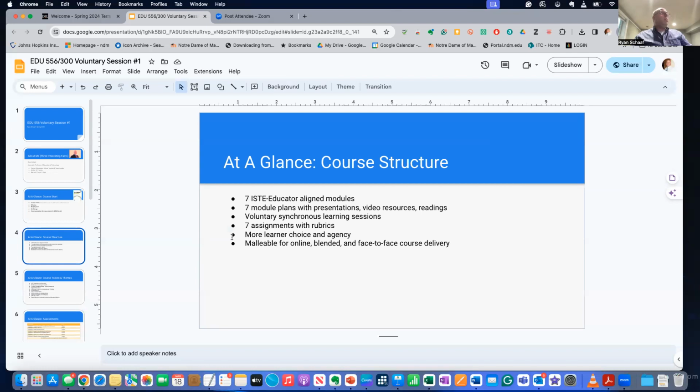So at a glance, the course structure: there are 7 ISTE educator aligned modules with 7 ISTE standards. Each module has a module plan that is directions on where to start, all the way from the objectives all the way to the assessment. It takes you through everything. It talks about the presentations, the video resources, and the readings.